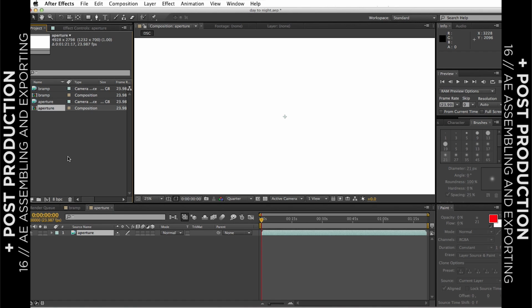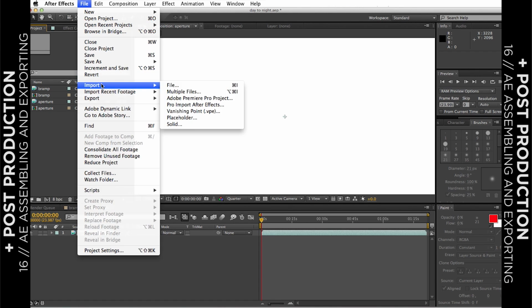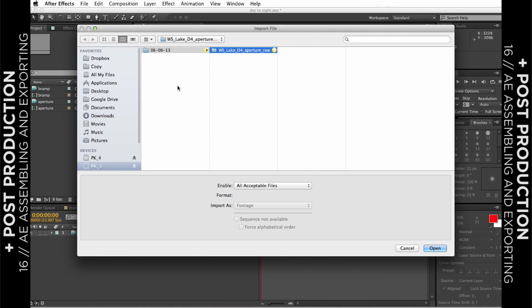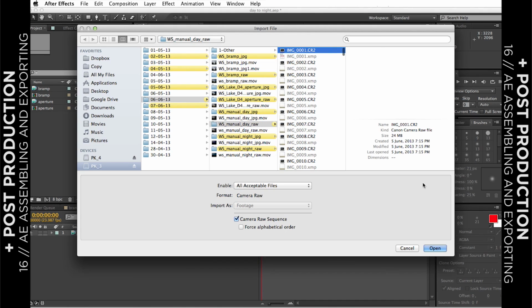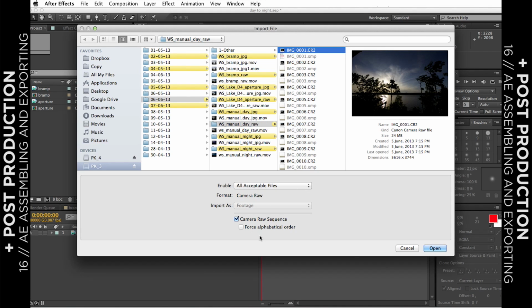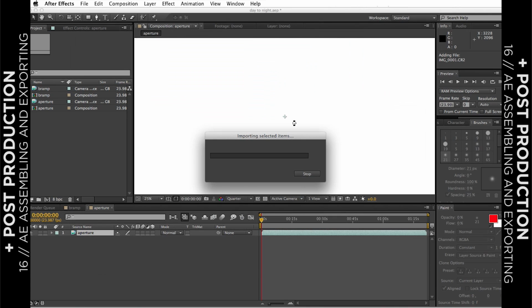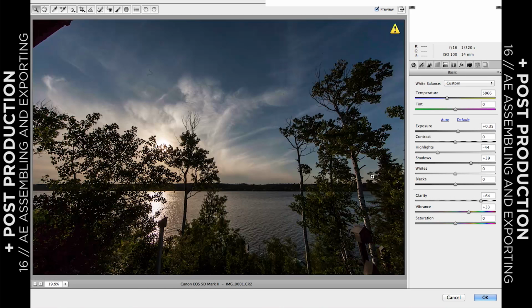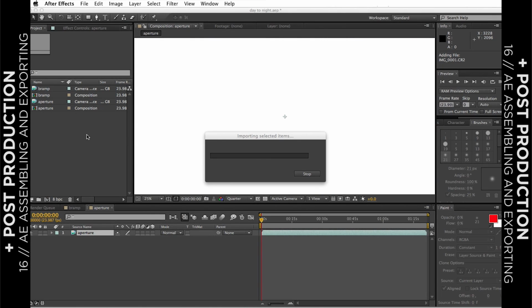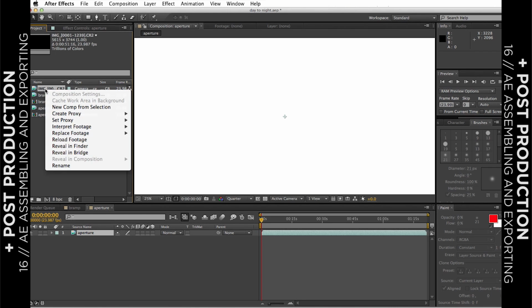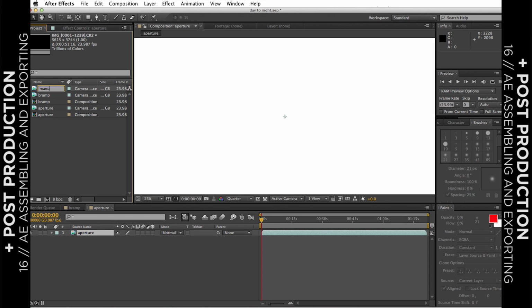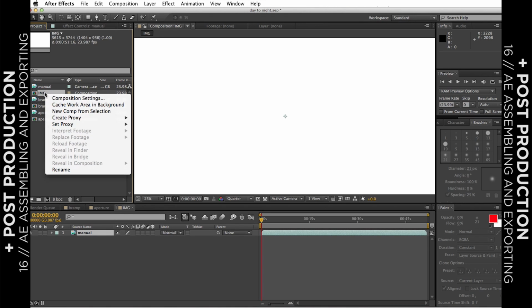And then we'll import the last sequence from the case studies, which is the manual time lapse. Again, making sure the camera raw sequence is selected. Hit OK. Rename this to manual. Drag this onto the sequence icon, which is going to create a sequence for us. Rename that to manual.